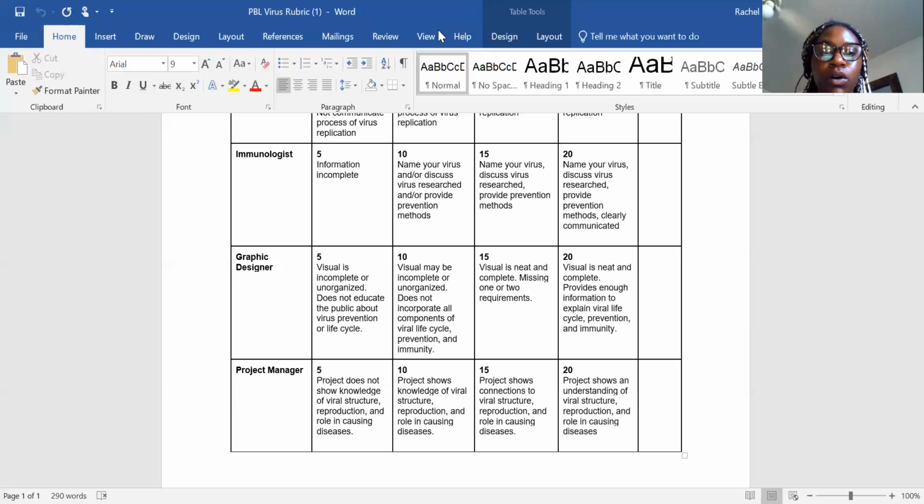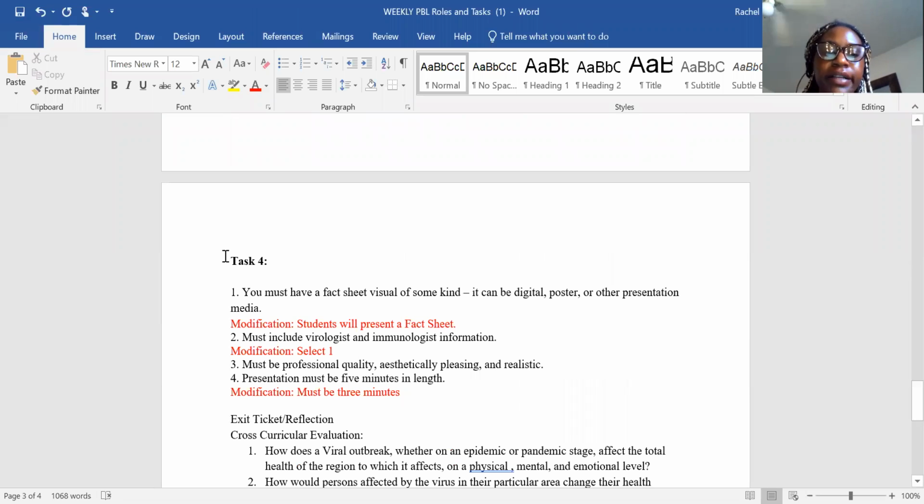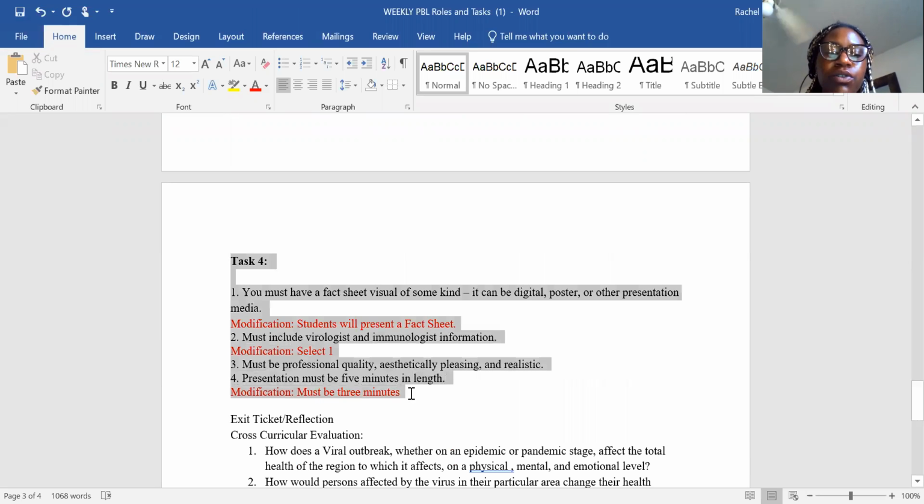Going back to roles and tasks, it's my last time flipping back, hopefully. So just going back to project manager, last but not least, this basically summarizes your project. Make sure you have a fact sheet, a visual of some kind. It could be a digital poster or other presentation media. If you do want to make a poster, that is acceptable. I would just say take a picture of it and submit it to your teacher. I'll even accept that for my students. I don't mind. Even if you finish everything beforehand, just make sure that it's submitted to your teacher.